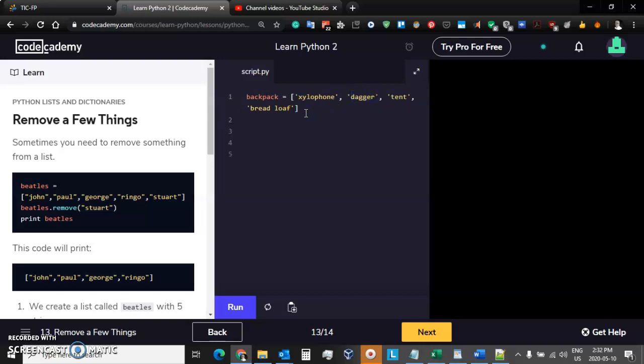So if you remember how to add, it's actually very similar to adding to a list. We used the append method when we wanted to add a new item to the list, and we would just simply write what we wanted to add. In this case, we're not adding, we are removing. So instead of append, we're going to type the keyword remove, and we are being asked to remove the dagger. So we just simply type that in and run.